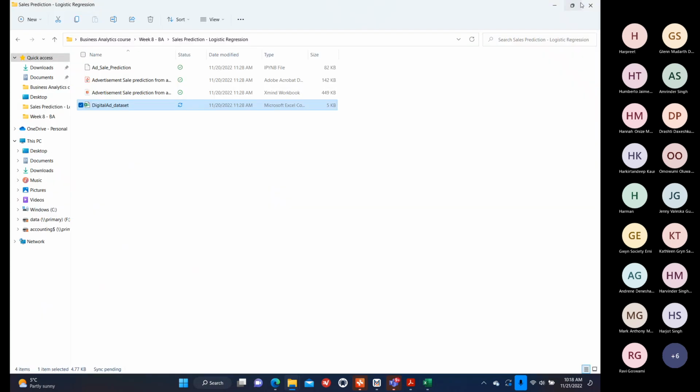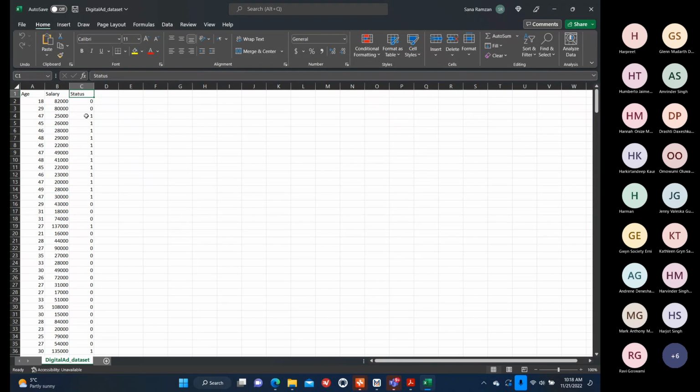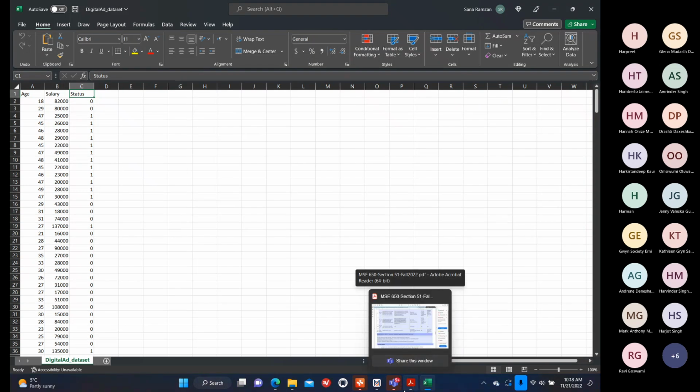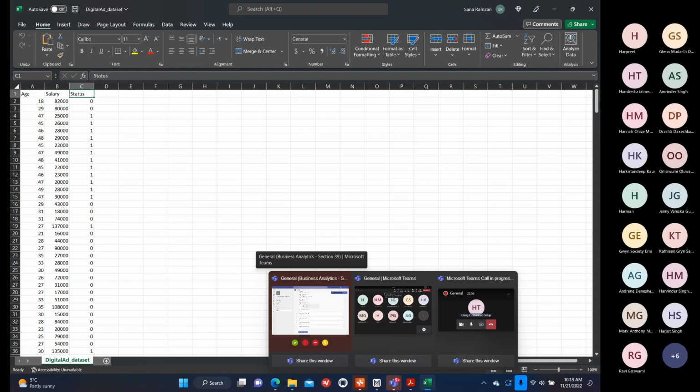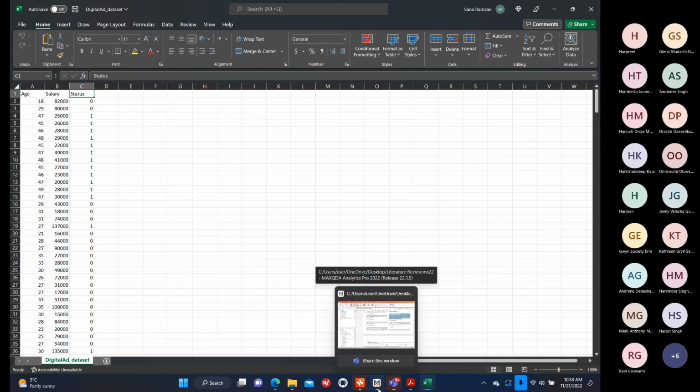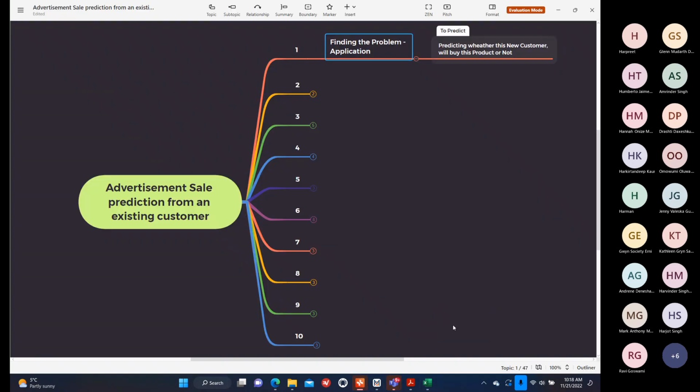So what is the problem that we're solving? A zero means the customer will buy and one means the customer will not buy. Just an example. So the problem that we're solving is, will the customer buy or will the customer not buy? We're trying to predict if the customer is going to buy something or not.